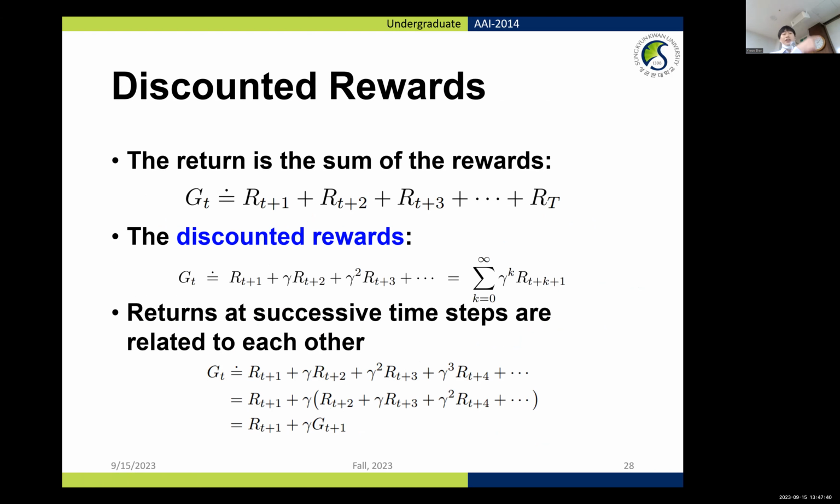Discounted reward. We learned in the last lecture what the definition of discounted reward is. We have this return, G_t. It is defined as, if there's no discount, we just accumulate all the rewards we receive along the steps. Then for discounted reward, we add gamma and gamma squared. So in short, we can write the sum of gamma to the power k times R_{t+k+1}.